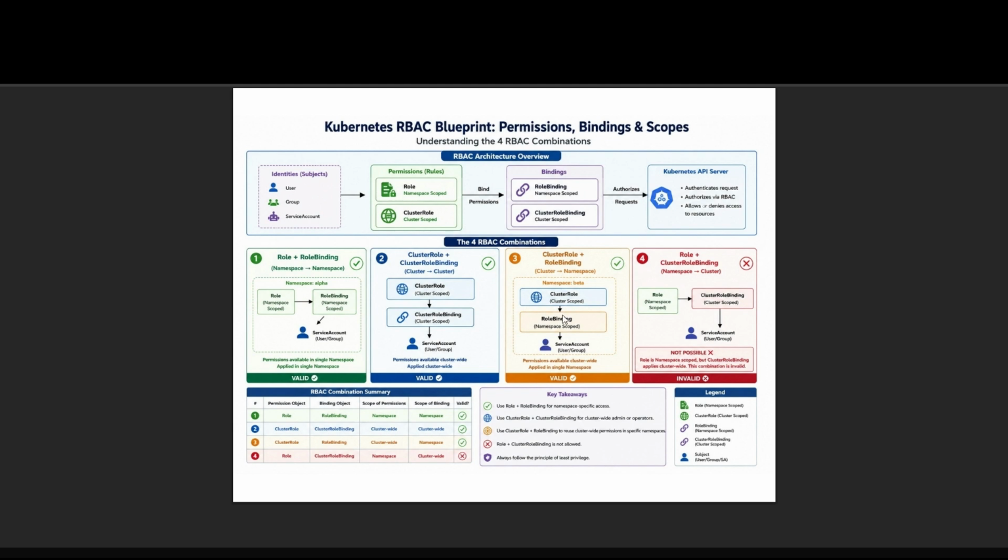RBAC stands for role-based access control. Instead of giving everyone administrator permissions, Kubernetes allows you to define exactly who can access which resources. In the background, the API server checks every request against RBAC rules, and then it allows that user to access that specific resource, giving access to create, update, and delete that resource.